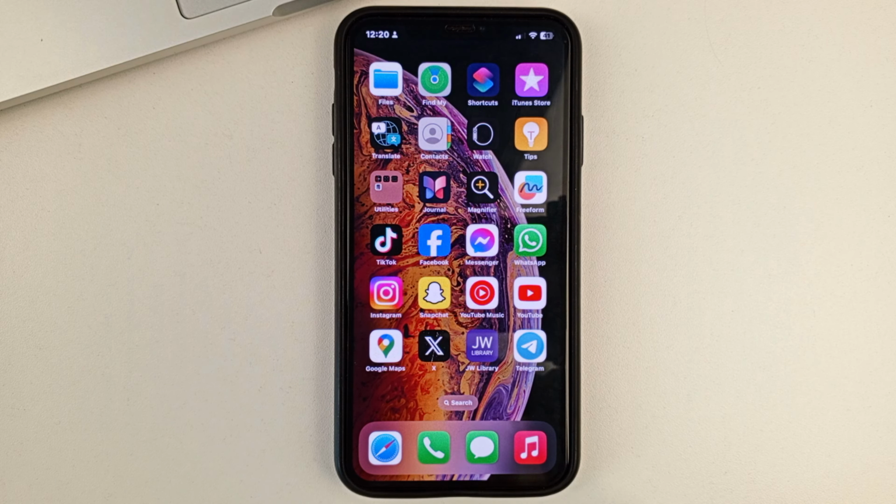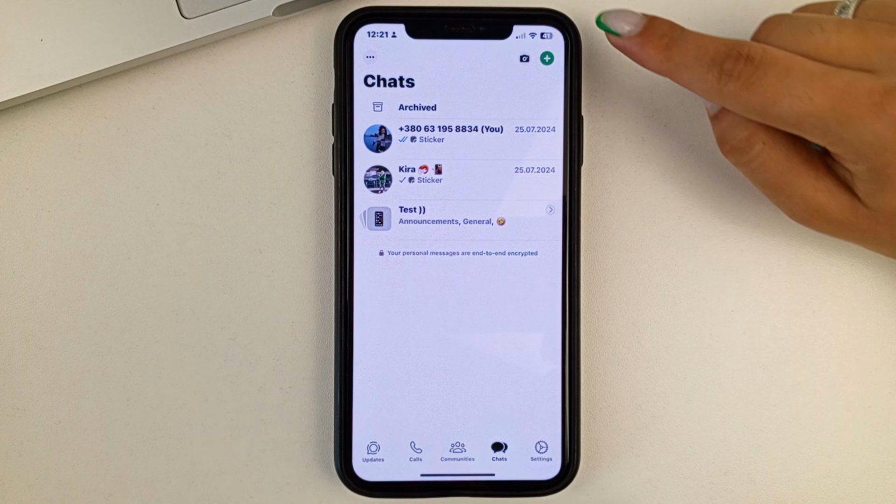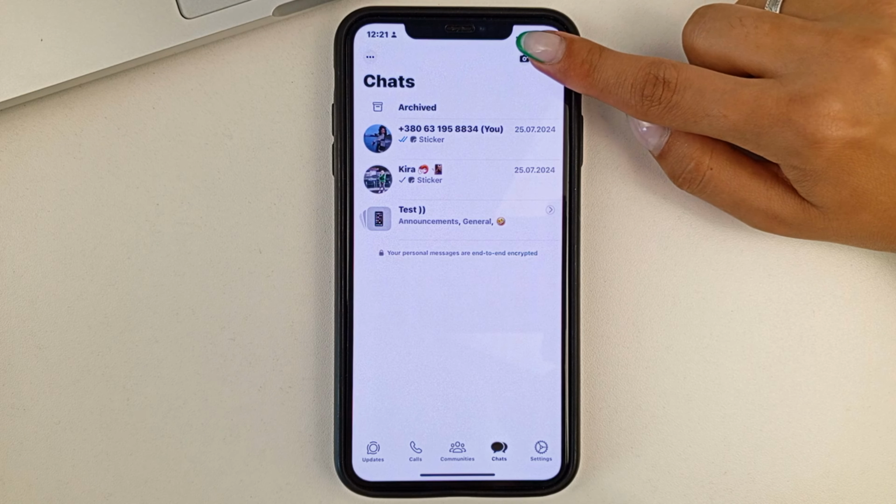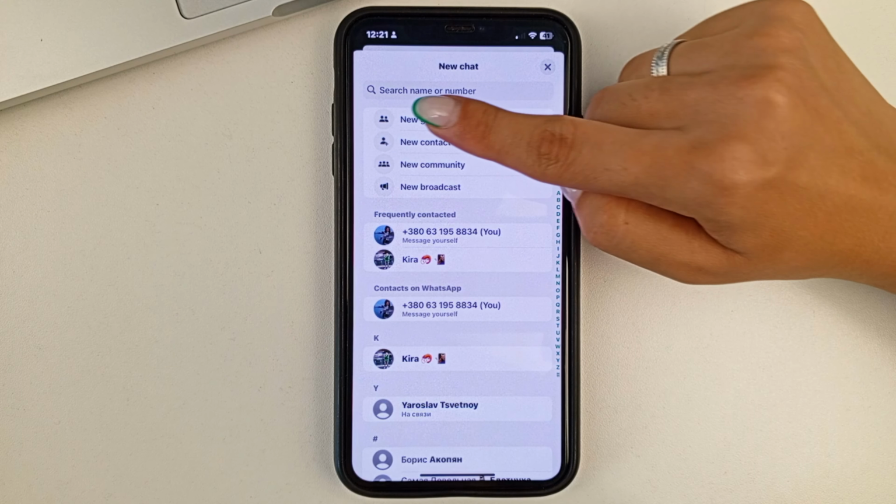So, friends, first of course, open the WhatsApp app itself, and then go to the chat section at the bottom. Now friends, in order to create a group, you'll need to go to the top of the app and click on this green plus sign, and then select New Group.